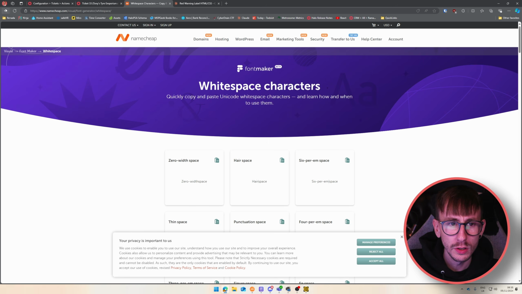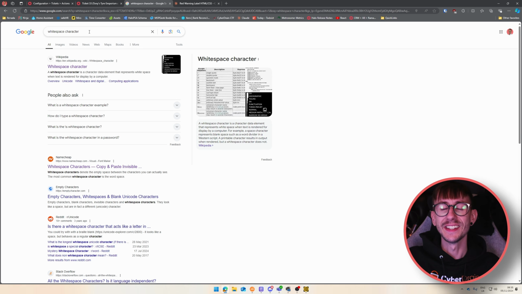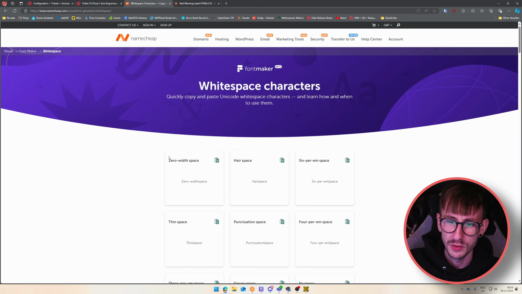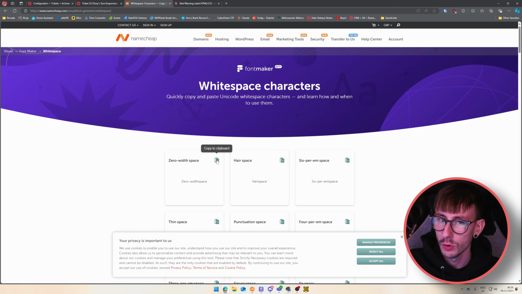So if you just go to Google, I'm going to teach you now how to Google. And Google the word warning, white space character, and then just go on Namecheap, seems to be the easiest one I found, and just copy any of these. I'm just going to take today the 0 width space and copy that to my clipboard.